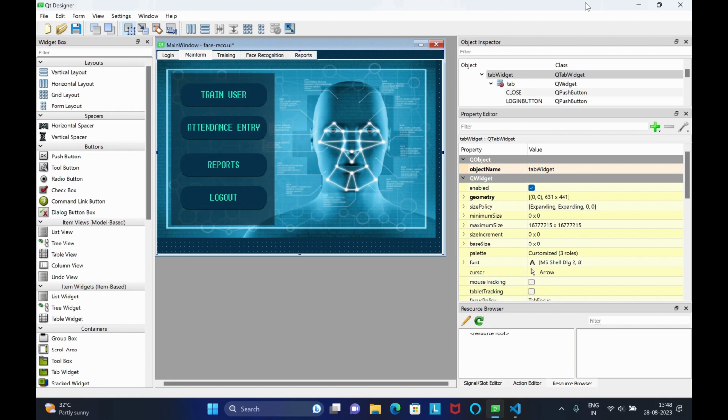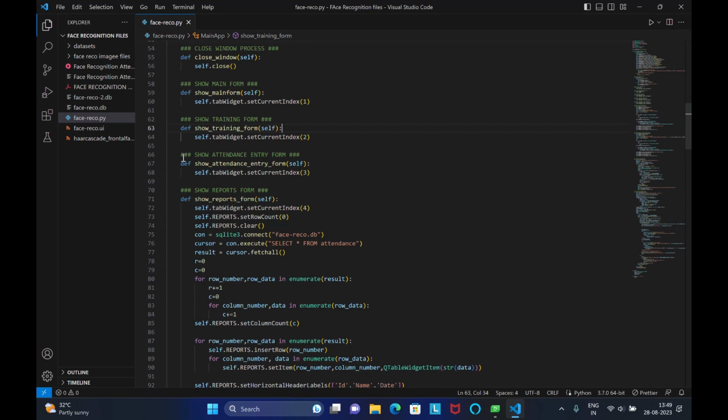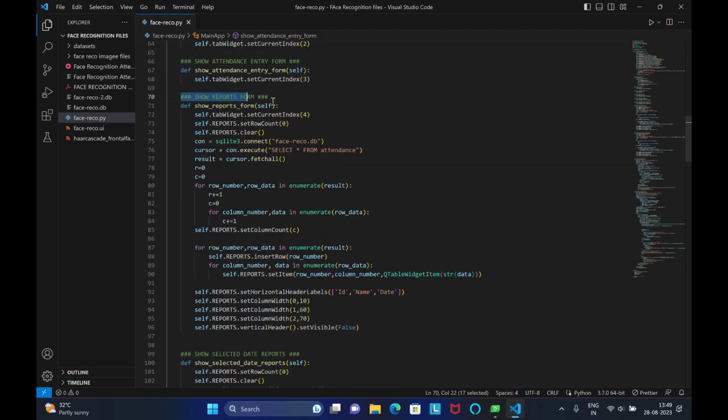These options are already inserted in the set current index. So the first one is the train user. It is used for training, and attendance entry is for recording the attendance. And this is the report form.